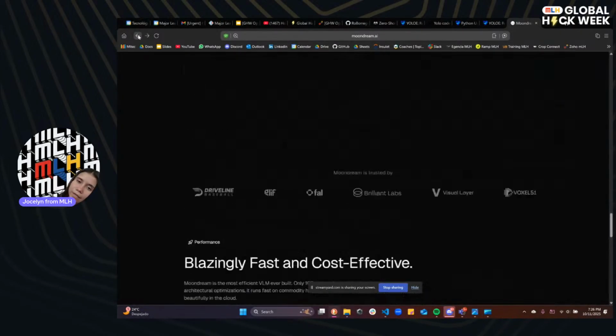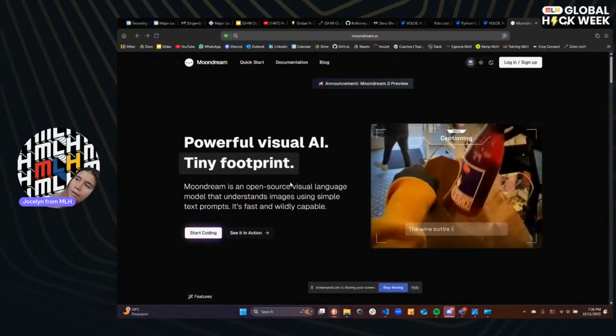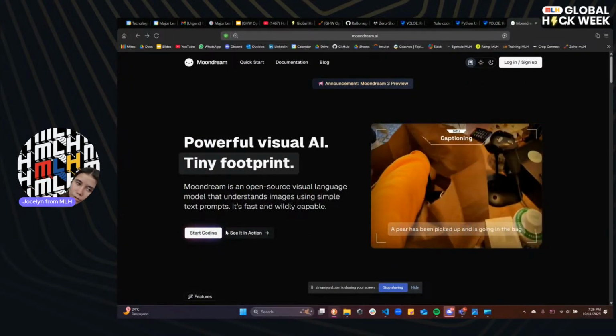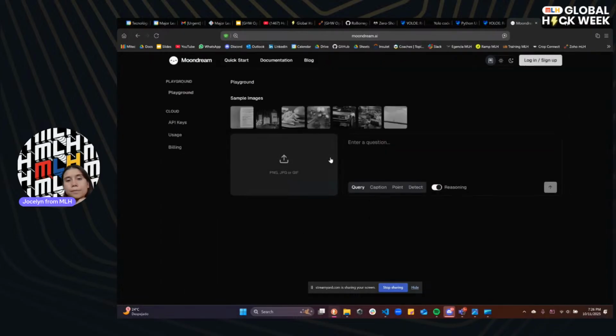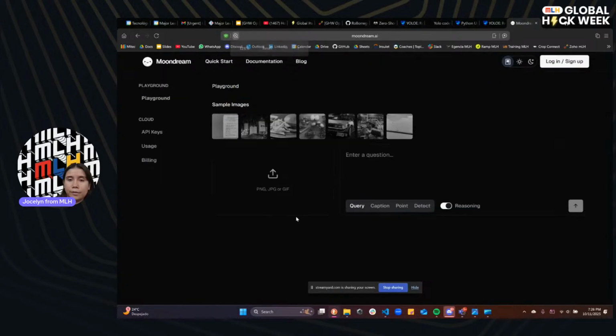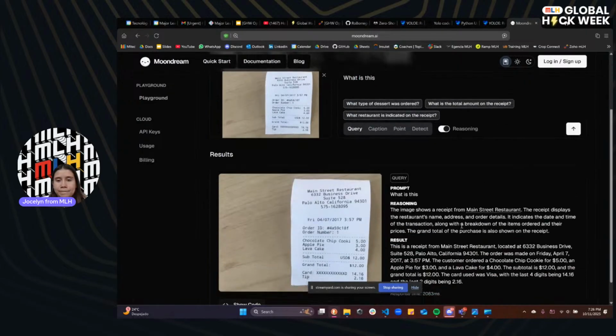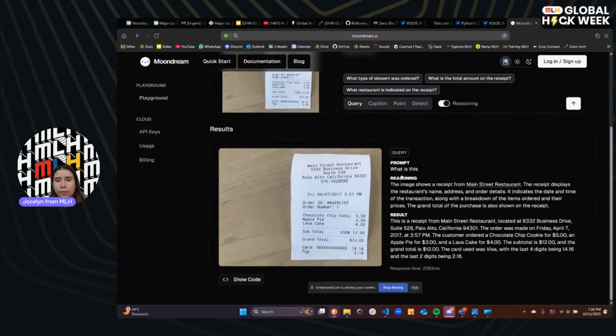So let's go back. Okay, so now that you know the things that you can do with Moondream, I think we can actually try it out. So let's go see it in action. This is sort of their playground. You can also use it directly. Let's go first by using some of the images that they have. And you can, for example, type a question like, what is this? And then it will basically tell you what this is.